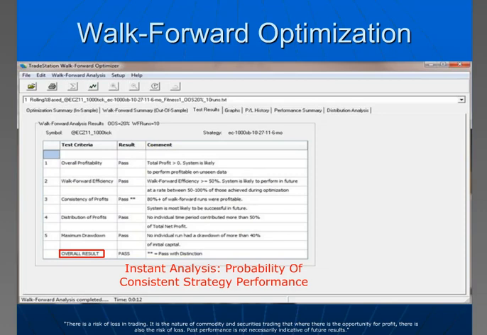Next is the analysis: the probability of consistent strategy performance. Several categories are checked. Overall profitability has to be greater than 0. Duh, no brainer. Walk forward efficiency must be greater than 50%. That means your walk forward testing must deliver at least 50% of what your optimization data showed. The first 70% will come up with a profit figure. Your next 30% must be at least 50% of that figure on a per trade basis, or you're going to fail.